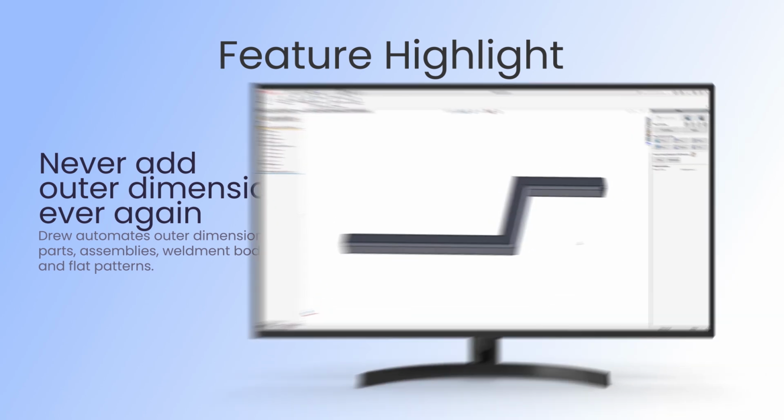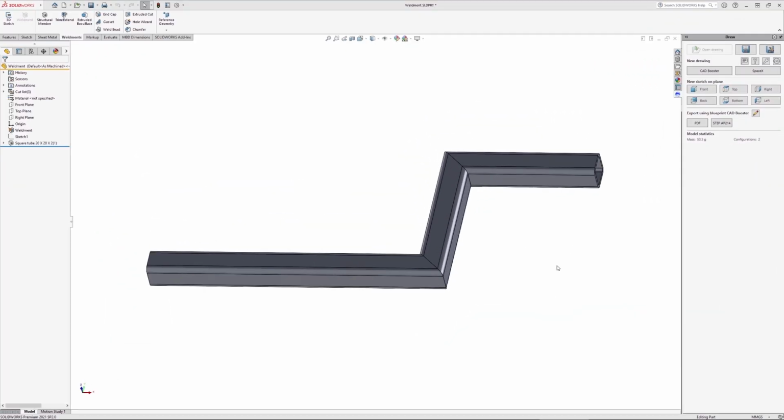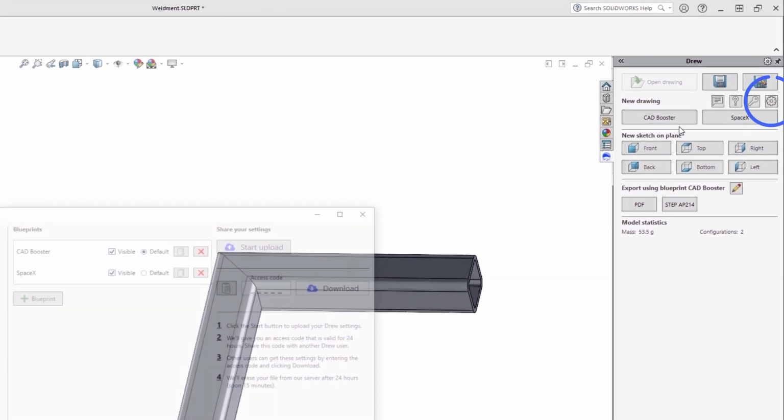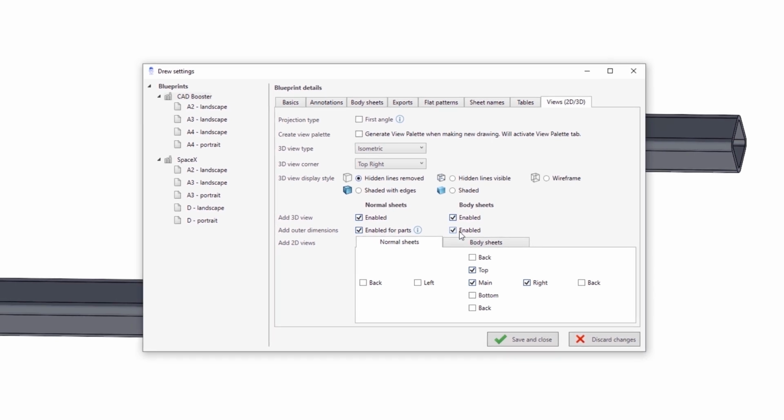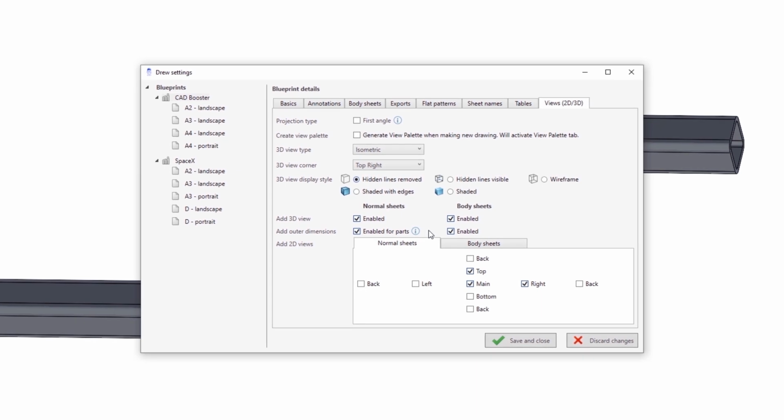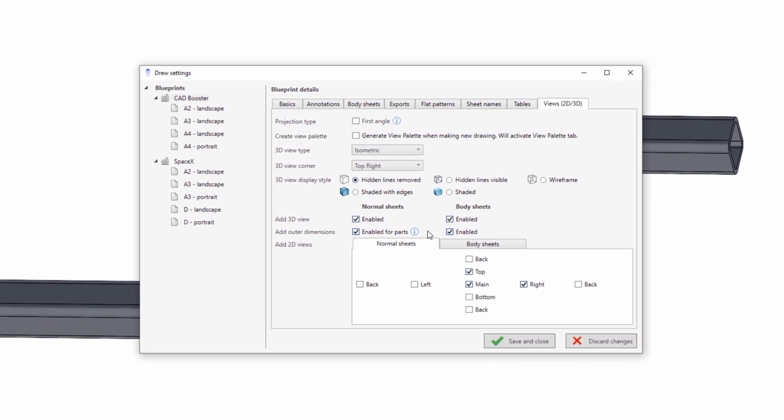Every drawing needs auto dimensions, so Drew adds them for you. You can enable this in the settings, either for normal sheets or for body sheets. We only add dimensions automatically to parts because SOLIDWORKS can become really slow when adding dimensions to complex assemblies.